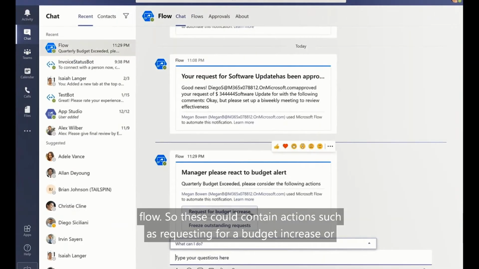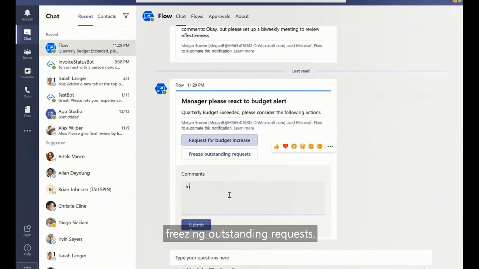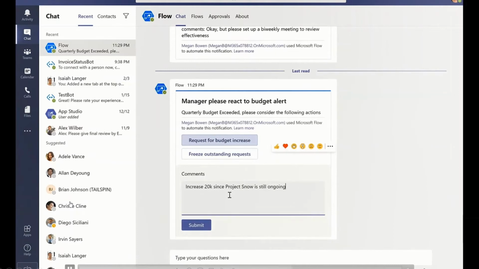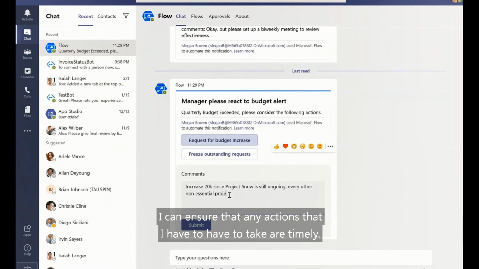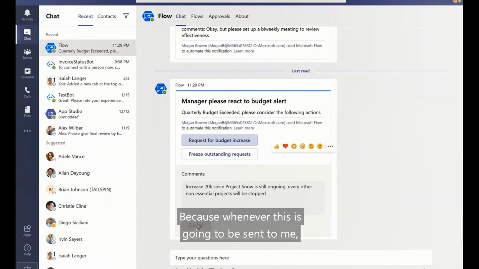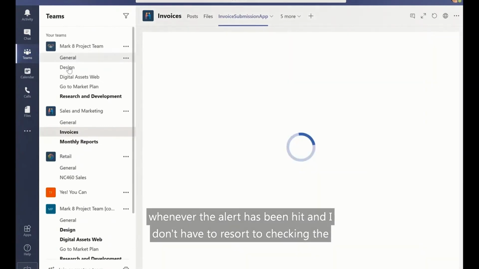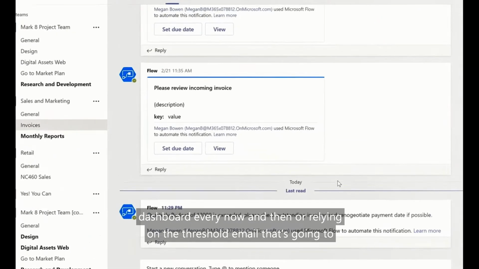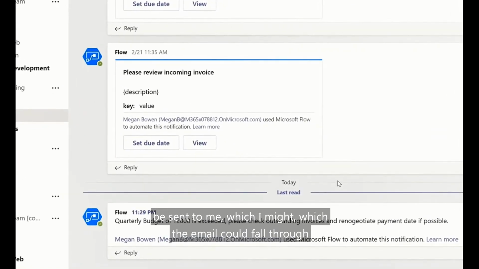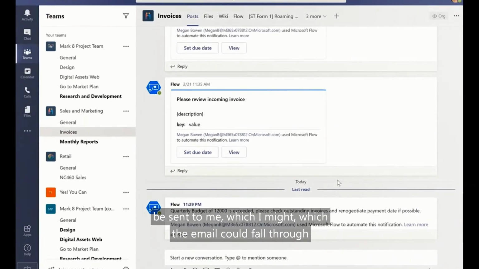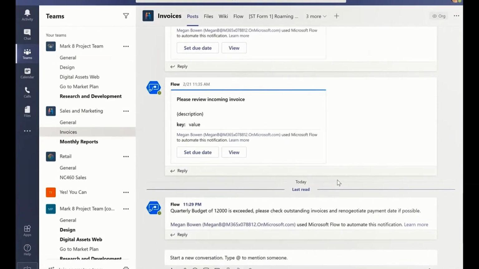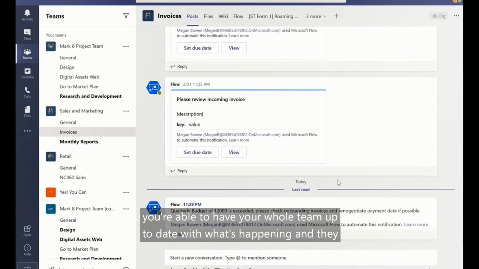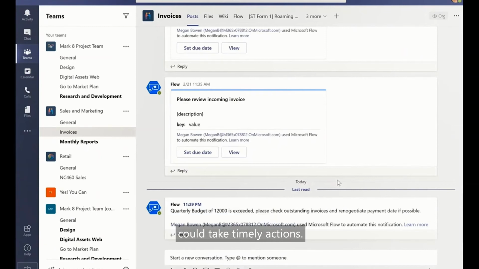These could contain actions such as requesting a budget increase or freezing outstanding requests. The reason this is useful is that I can ensure any actions I have to take are timely, because this is sent to me whenever the alert has been hit, and I don't have to resort to checking the dashboard every now and then or relying on the threshold email that's sent to me, which could fall through my humongous inbox. So this is a way for you to ensure that even within Teams, you're able to have your whole team up to date with what's happening, and they could take timely actions.